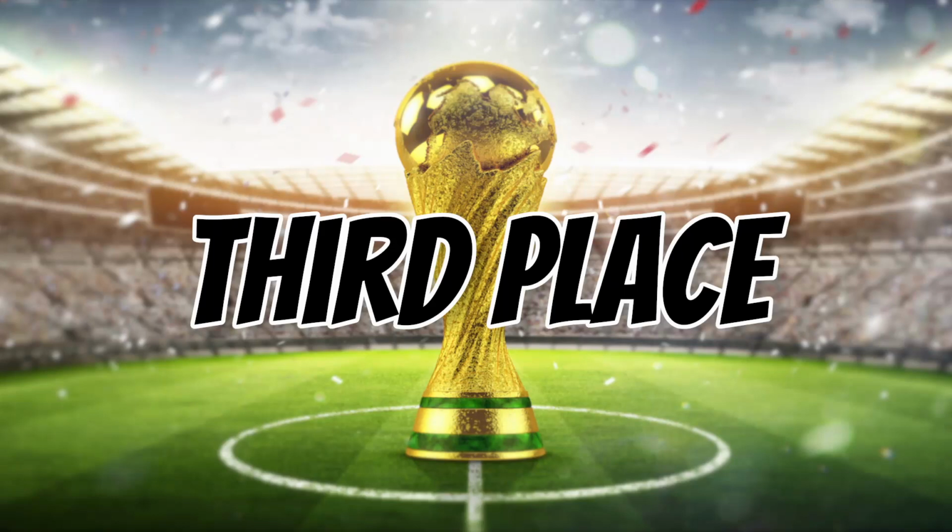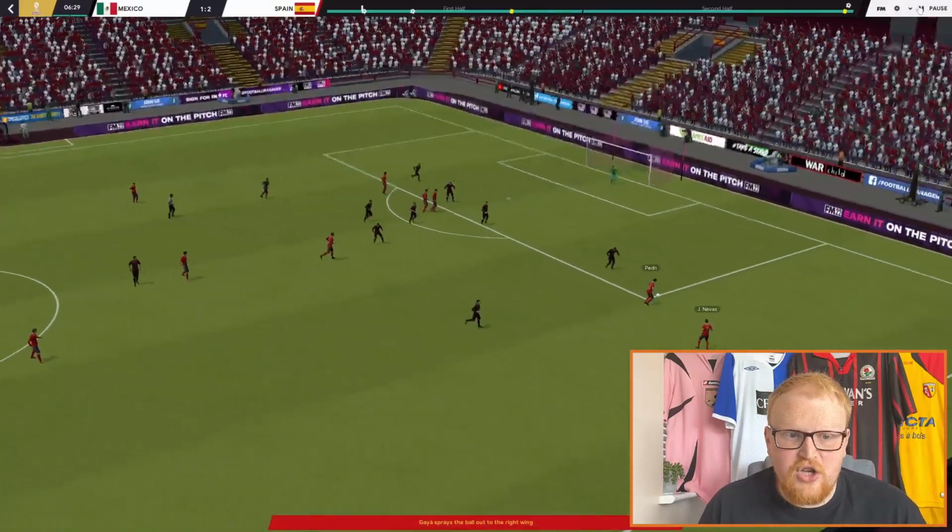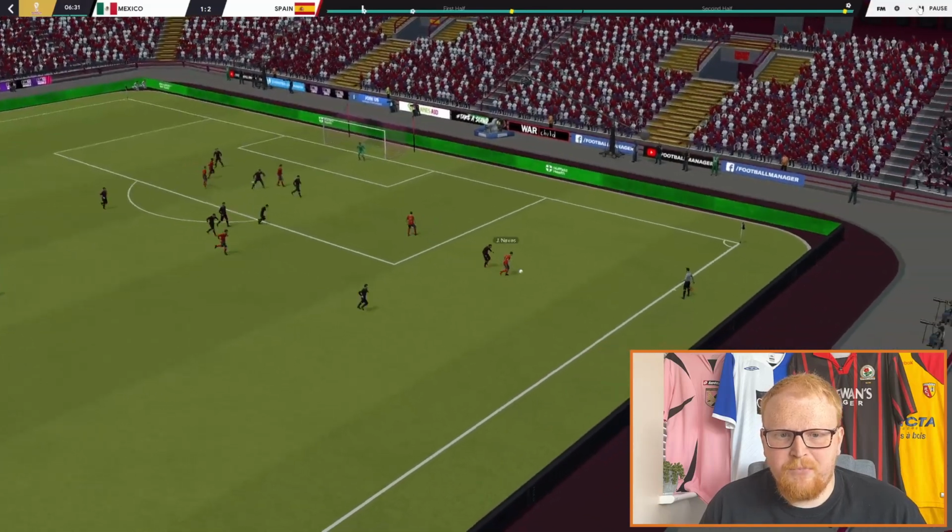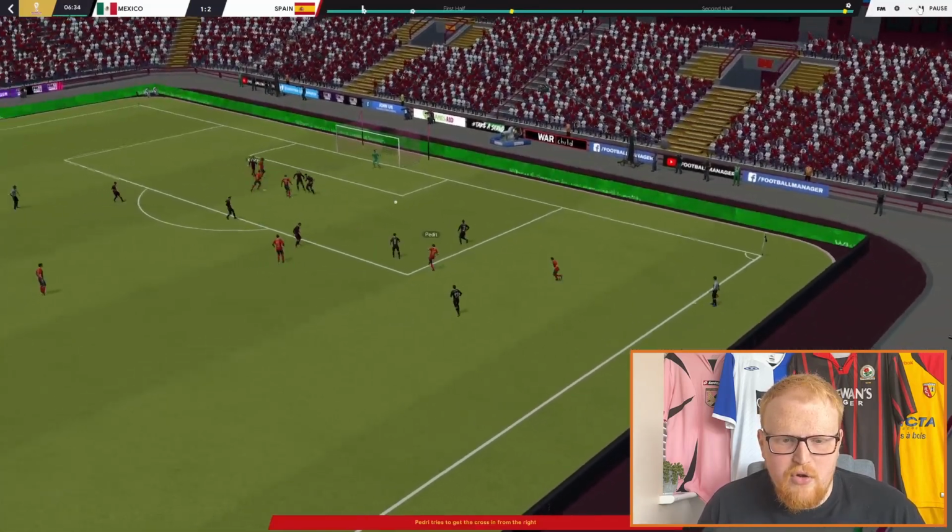France-Croatia. Once again, here we are. But the third place playoff is first. We've got Spain and Mexico, and Spain went ahead early. Lovely movement down this near side.